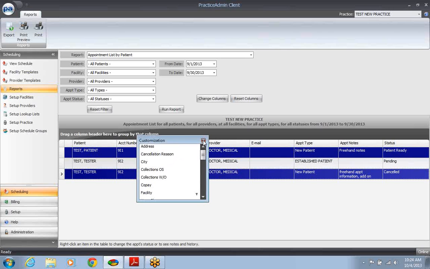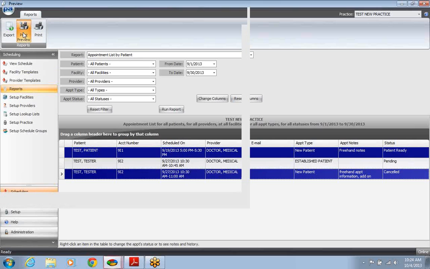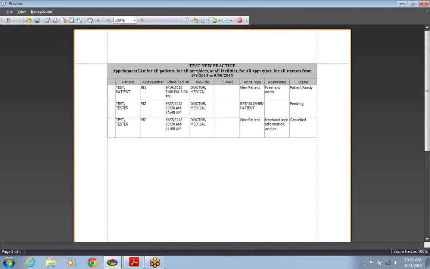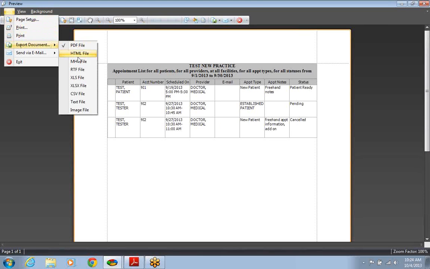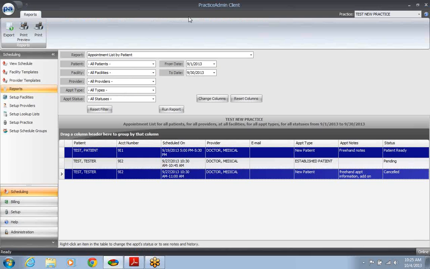When you're ready to review or print this report, you're going to click on the printer in the top left corner, or you can click on Print Preview and it'll show you a preview box here. From the preview, you can manipulate the page setup or the margins. You can export the document into one of these types of files. You can even email it. There's a lot of different options in the print preview, so feel free to play with that and figure out what's going to work best for you in your practice.